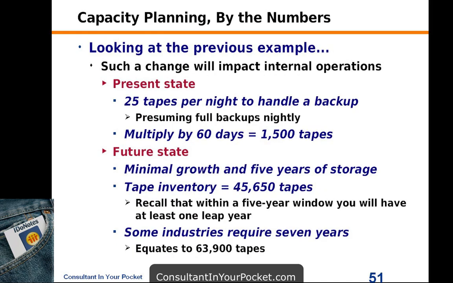So let's now look at the numbers. That's the theory. Present state, 25 tapes per night to handle a backup. If you're presuming a minimum nightly growth, multiply that by 60 days, that's 1,500 tapes. So that's what they were managing initially. Once we went to SOX compliance, keeping minimum growth, the tape inventory quickly escalated to 45,650 tapes. So that's a 5-year window. And recall, for planning purposes, with any 5-year window, you're going to have at least one leap year. Depending on when you start the process, you'll have one or two.